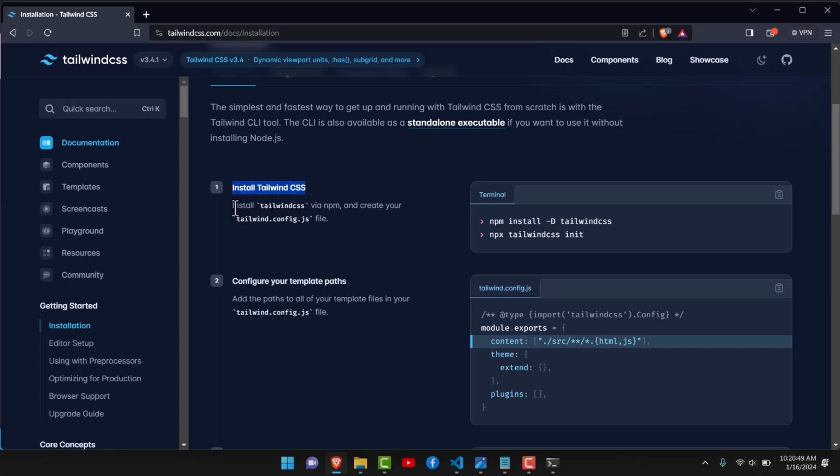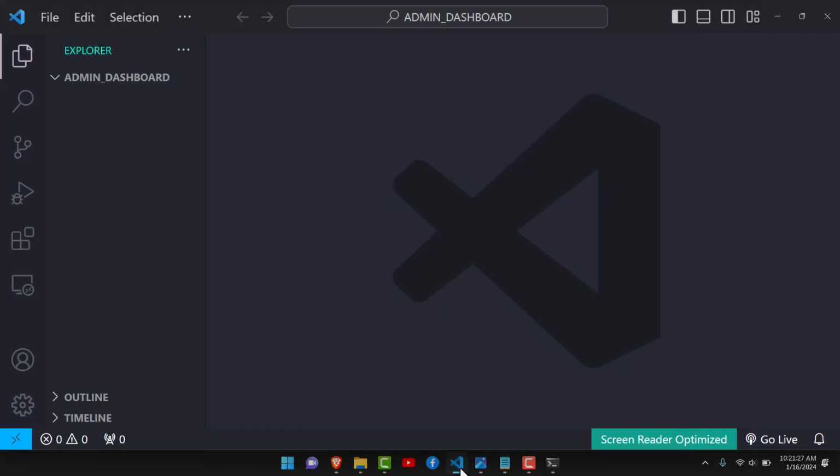The first thing will be to install Tailwind CSS via npm and also create our Tailwind config file. So let's first of all install Tailwind CSS via npm. What we just need to do is to come and grab this specific line. This specifically just installs Tailwind CSS using npm. There are also other ways that you can install Tailwind CSS, not just using npm.